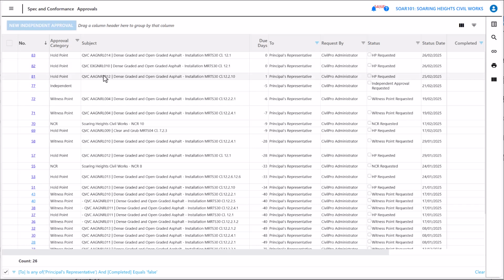So here we have some of the approvals that have been requested of us. When an engineer requests a hold point, they will request it within CivilPro. It will send you an email notification with a hyperlink that comes back into CivilPro, and it will also appear within the approvals register. So to respond to this hold point here, I can click on this hyperlink within the approval register.